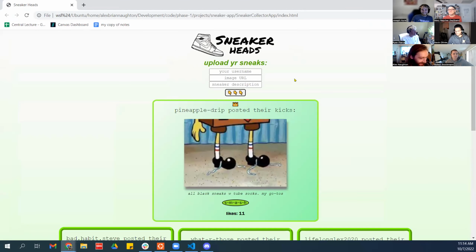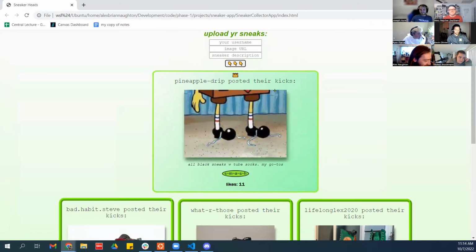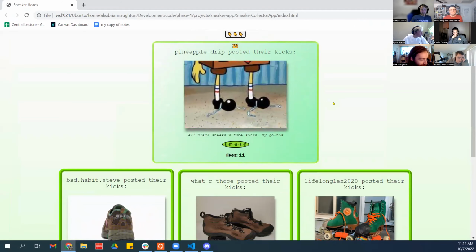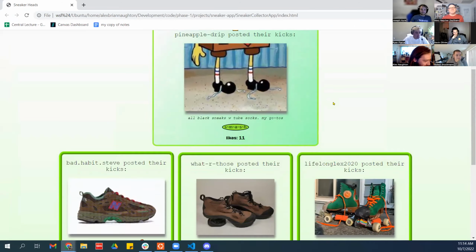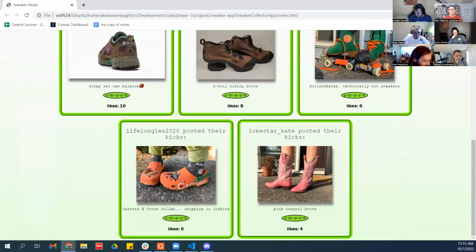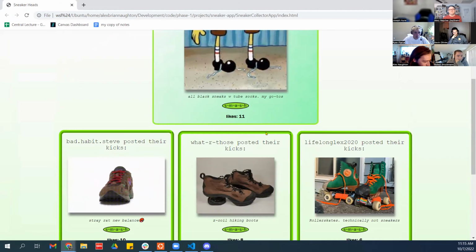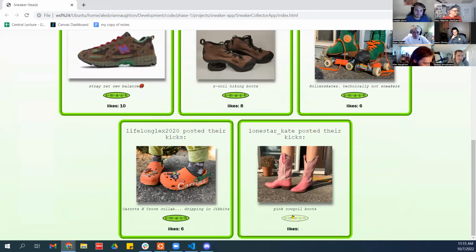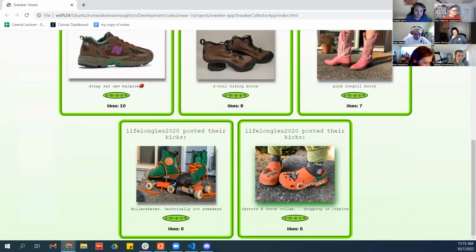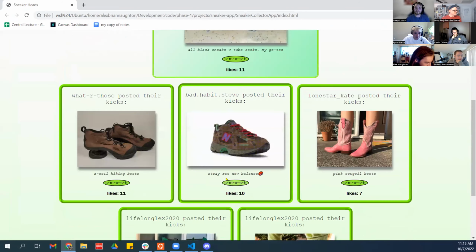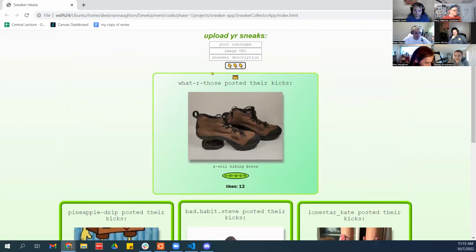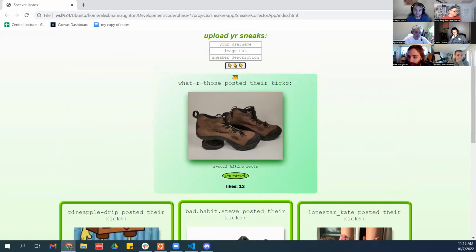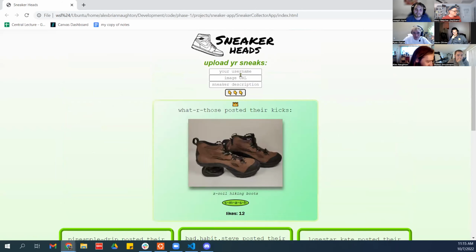Sneakerheads. So the concept is basically a little social media where you upload your sneakers and you can like sneakers, and then the page will render the sneakers in order of their likes. So you can see Lone Star Kate's boots get some likes, and it moves her up in the list here. And if you get the most, you get this top spot with a crown and your own spot at the top of the page.